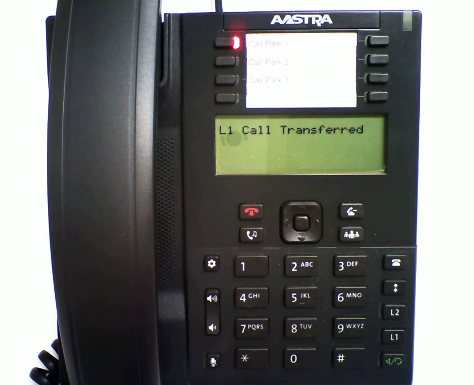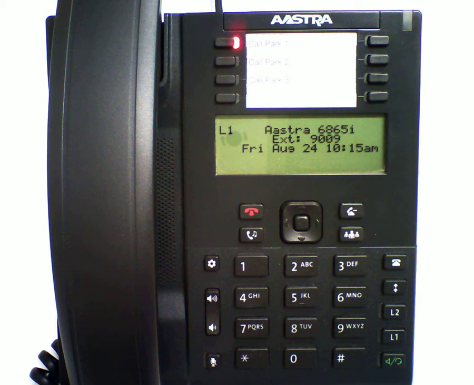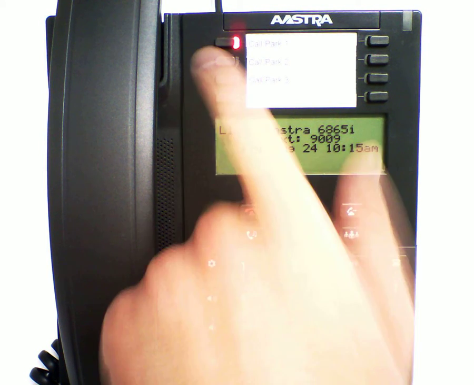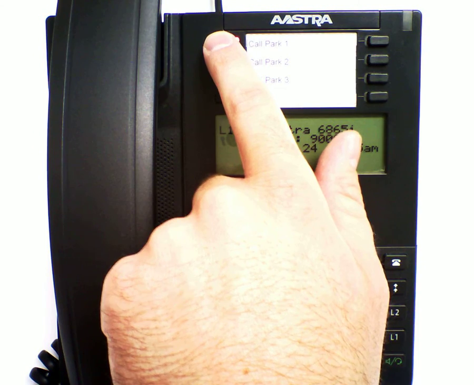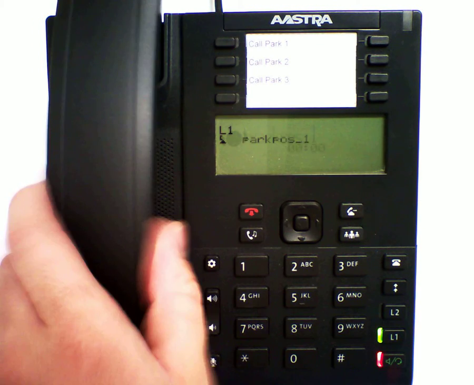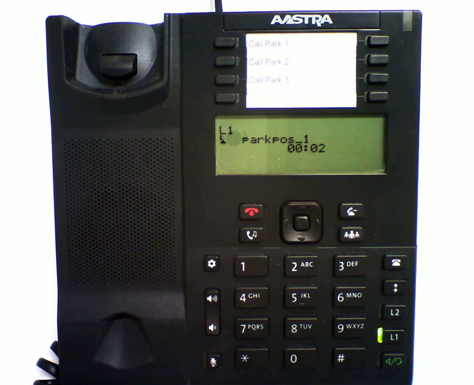As soon as the button is lit, I can hang up, and then I can either do this from the same phone, or I can go to any other phone within my office, and to pick this call up, do the same thing. Just press the park button that's lit, and then pick up the receiver, and I'm connected to that caller.